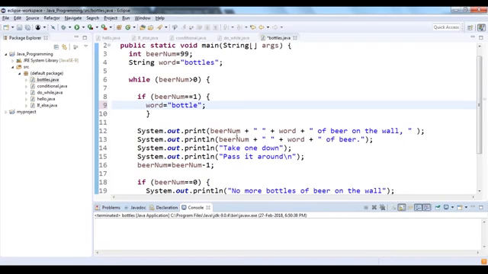So I'm going to tell the number of beers that are present at the moment. I'm going to add a space after that. Then I'm going to use the word bottles.